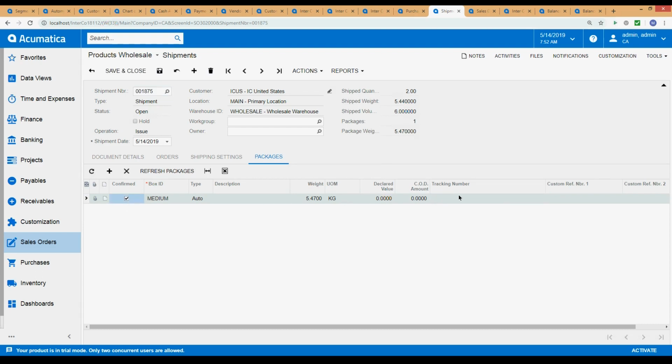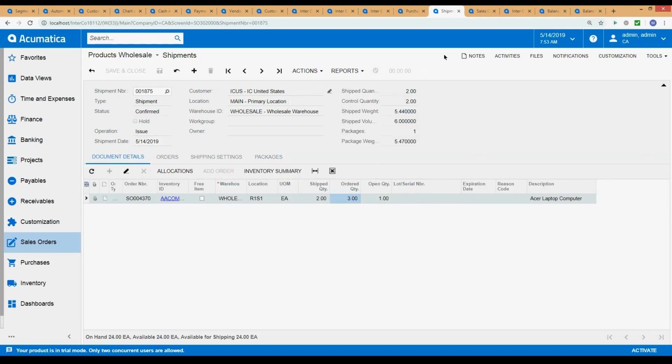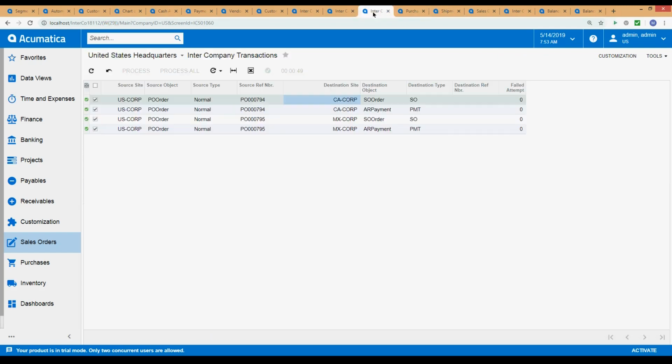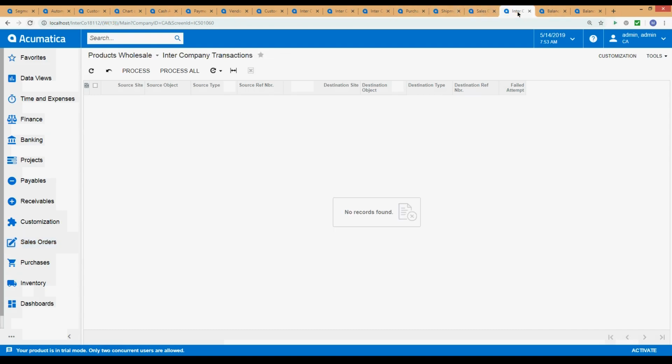I'm apparently not good at this. 1, let's see. Okay, so let's save that. This is my 2. Yes, my 2. Now I'll confirm it. Okay. So it's confirmed. Let's see. Intercompany transactions. Oh, these were the ones that were done. This is the U.S. Okay, good.